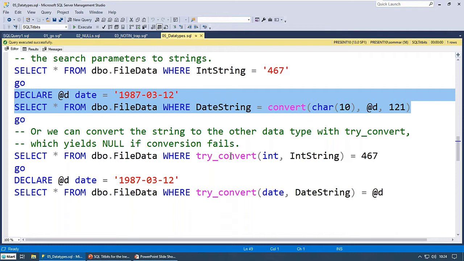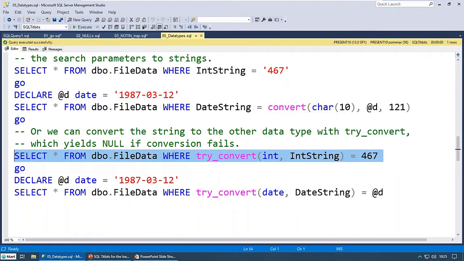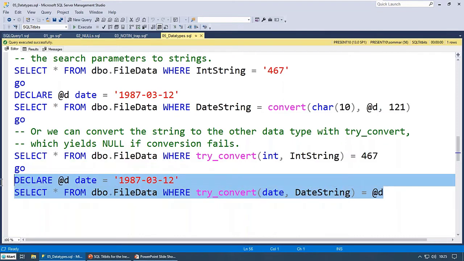Convert and cast are the same thing. Convert is just the old way, and the cast is the ANSI standard. But if you use only convert or cast, you will get an error if conversion fails. With try convert or try cast, you get a null value back. So you don't get the error message. So I can do this. I'm making conversion to the number value, but I get back my row. And the same thing for the date.